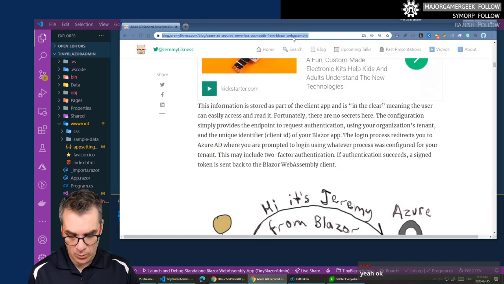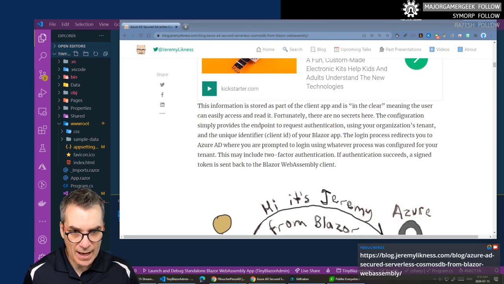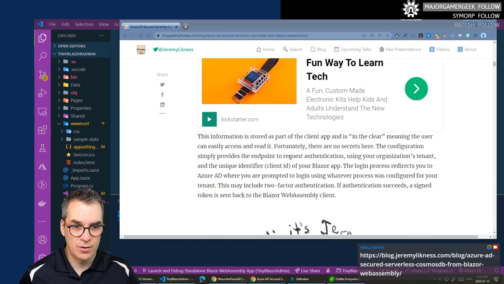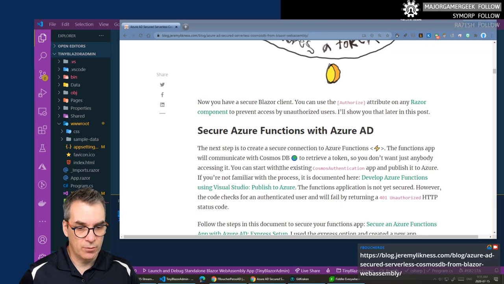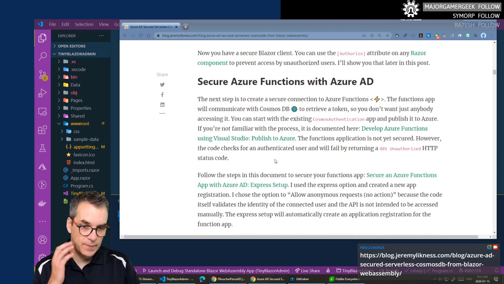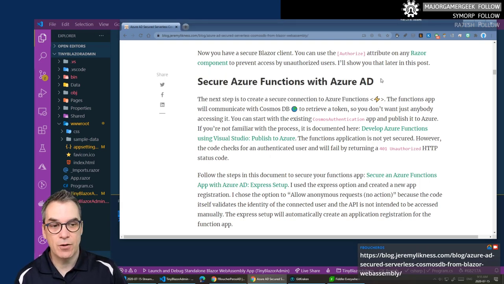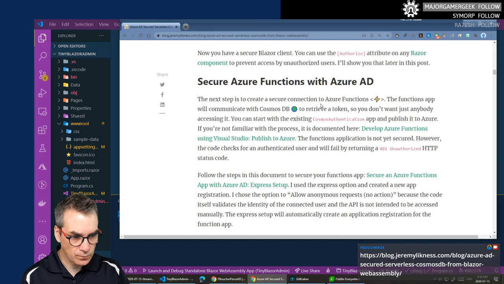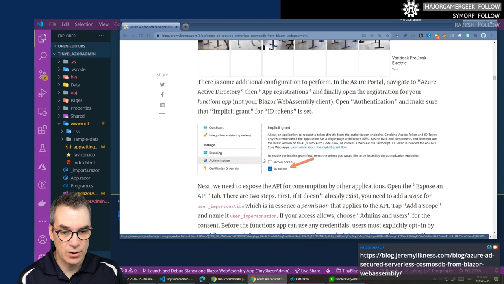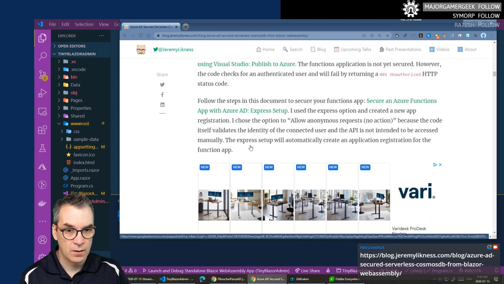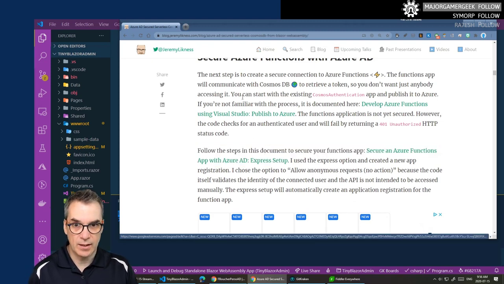Following this blog post from Jeremy Likness, and we did the full app and it was working, so now I just don't understand why it's not working anymore, but we'll fix it. I'm sure there's something that we forgot. So now what we want to do is secure the Azure function with AD, right? So like I said, we need to go in authentication. So we need to do the express setup. So this is what he's doing here. So let's go do that.